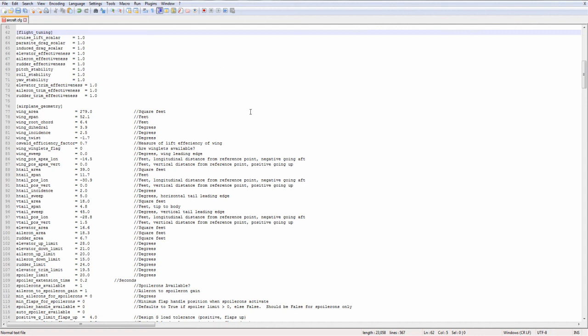All right, these next three sections are really easy to understand and edit, which is why we are starting out with them. The first one is the flight tuning section, and these are just scalars. As you can see on the default Caravan, they're all set to 1.0, and these are nothing more than scalars of certain things in the air file.